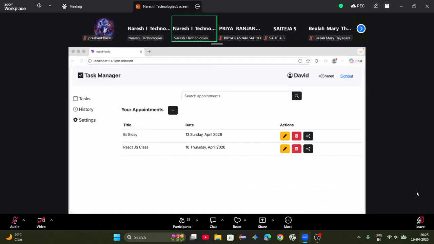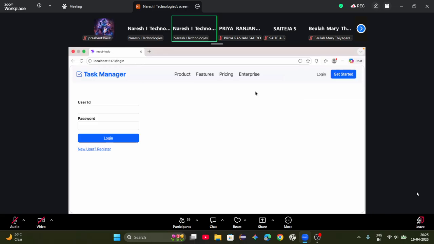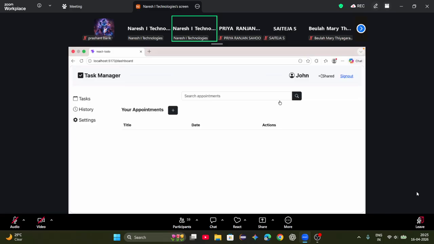Here I need to get the number, 3, 4, 1, how many are shared. That means if David shared, it will go here. And I will sign out. When I log in as John, then what should happen is John also should see that shared. He must see that shared.